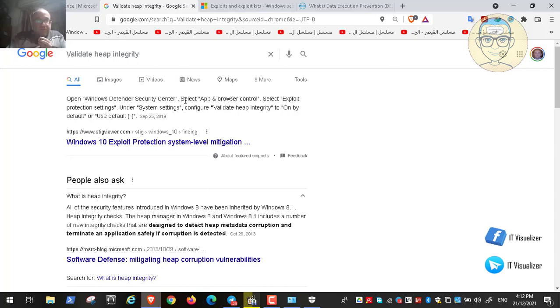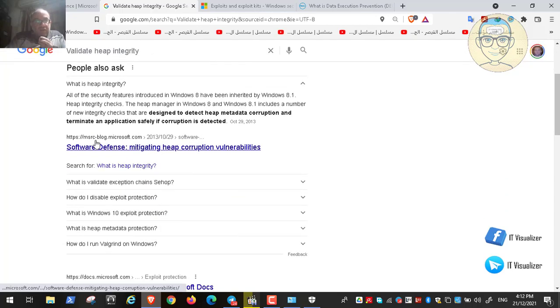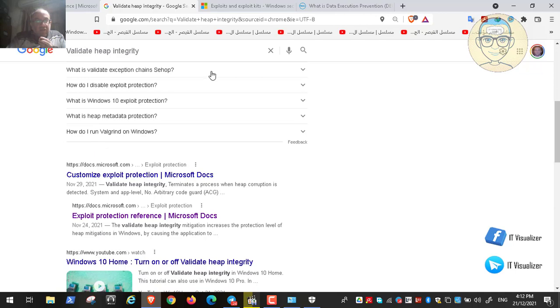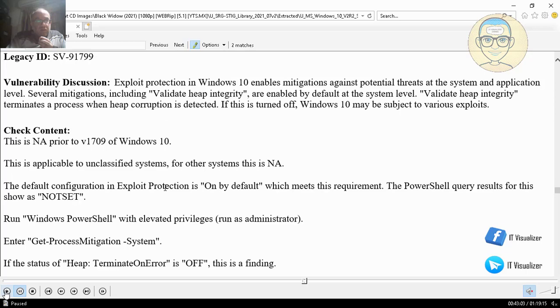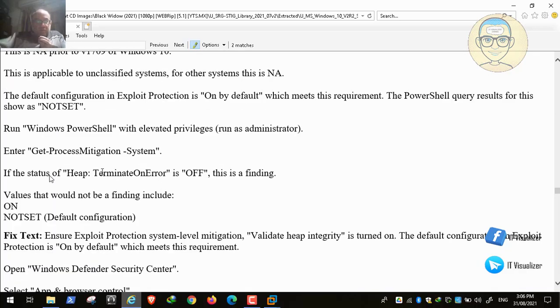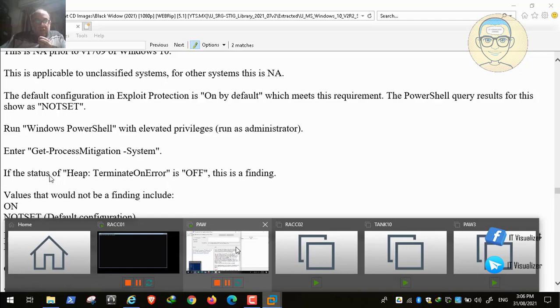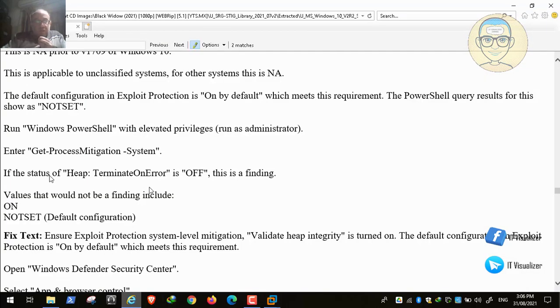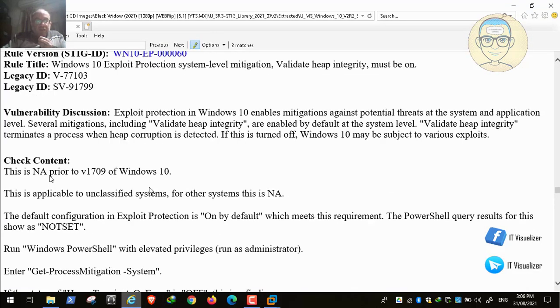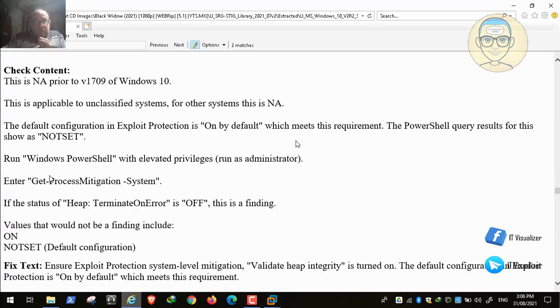Okay, so this is also one of the exploit mechanisms and their protection. Let's also make sure it is already enabled. So we'll go and check if heap termination is already set. It's already on, and we have already configured our XML file to push it to all of our PCs. Okay, so this is it, it's already there.